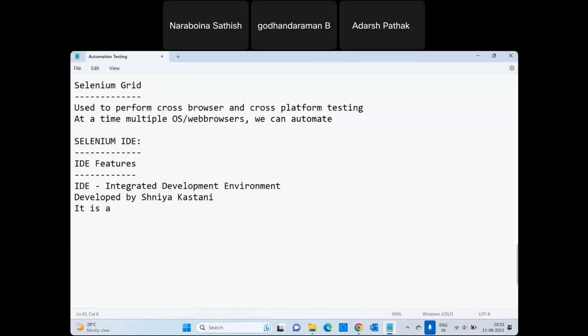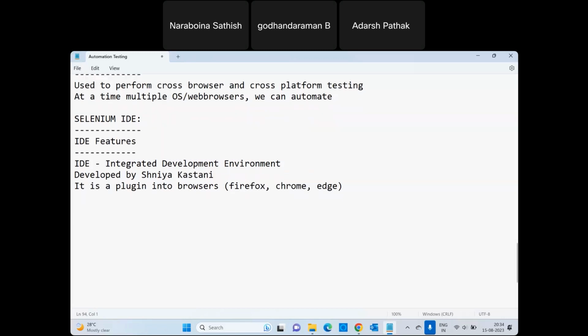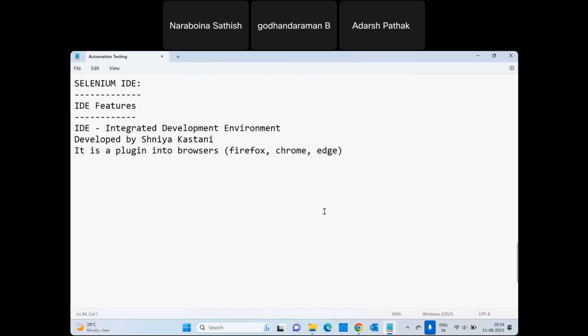It's a plugin into browsers. What are the browsers? Firefox, Chrome, like that. Chrome, Firefox and Edge are also supported. It is not any tool, it's a plugin. I will show how to download and how to install that. Once again, today we started IDE, the very first component of Selenium.